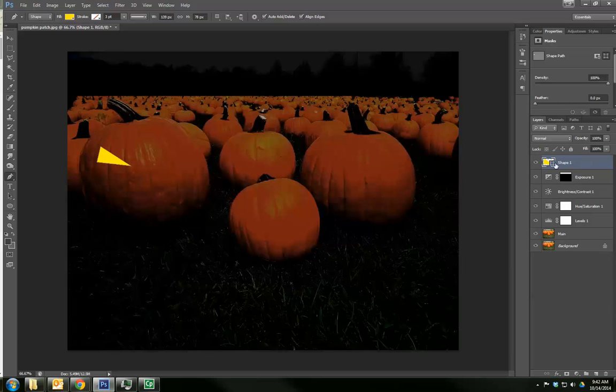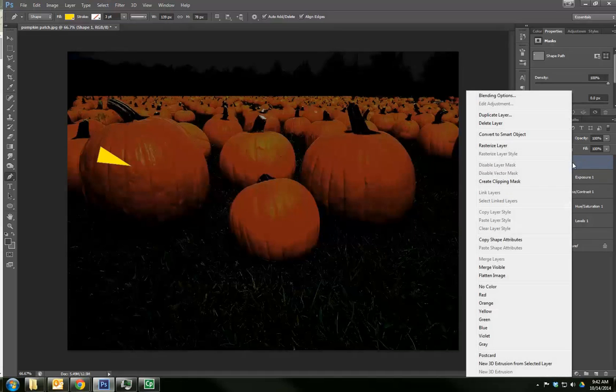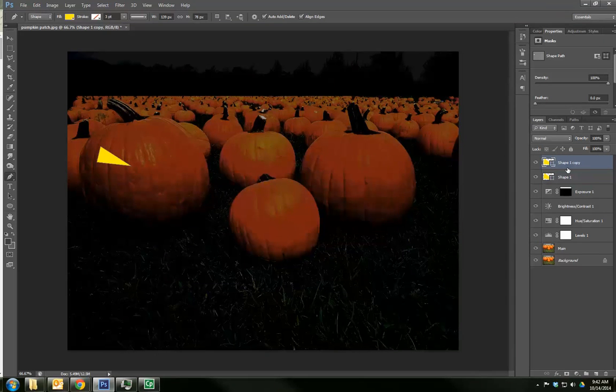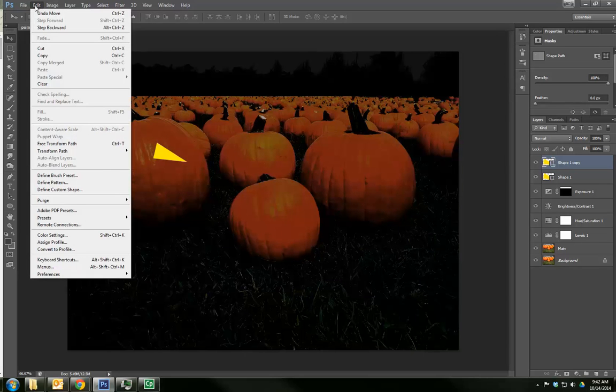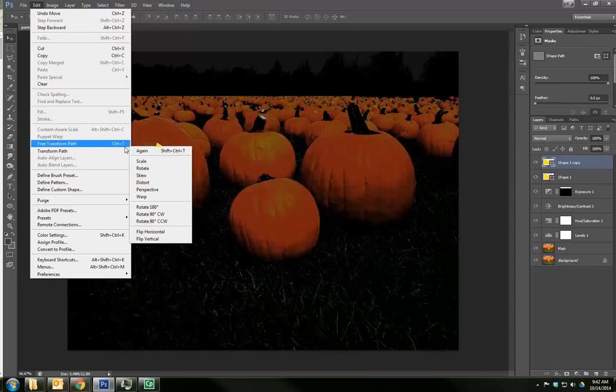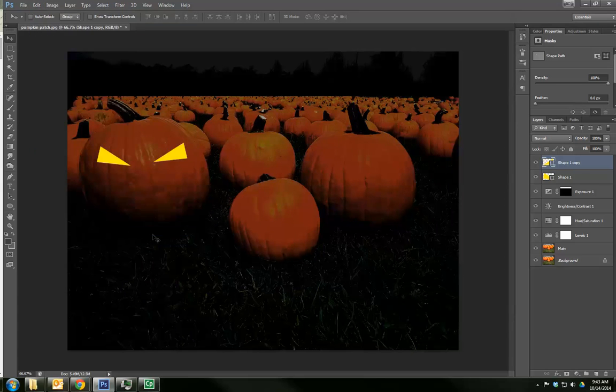And you'll see it's created a new shape layer on top of my other layers. Now what I'm going to do to keep things very consistent is duplicate this layer. Now there are two of them. I can grab the Move tool, and while I have this top layer selected, I can drag it over here. Now that doesn't look quite right, so I'm going to go ahead and do Edit, come down to Transform Path and do Flip Horizontal. Now I know that I have two eyes that are the exact same size.